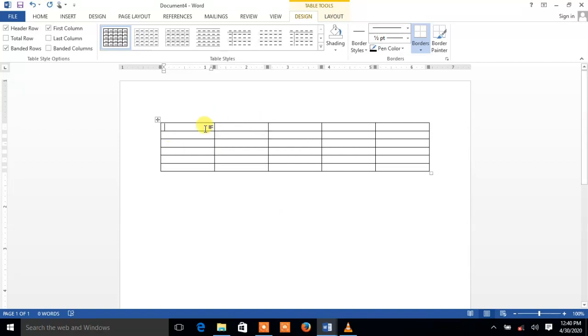You can arrange your table here by clicking here. You drag up to here, catch your mouse, and then drag until the space you wanted. You can space like that. This is in the upper ruler.